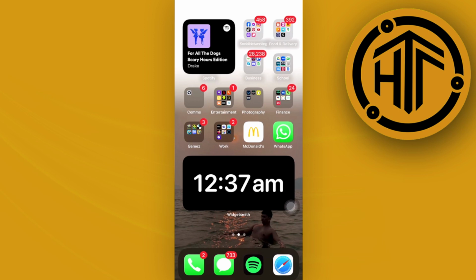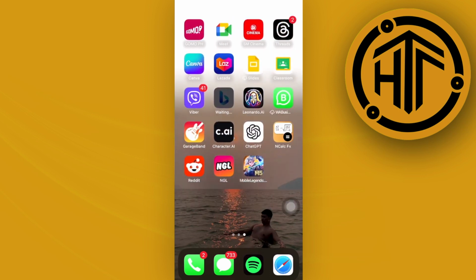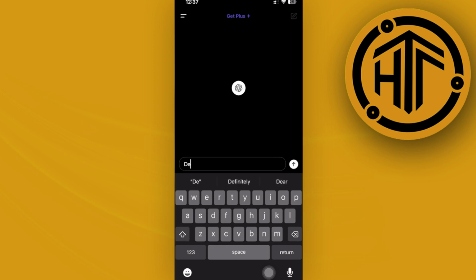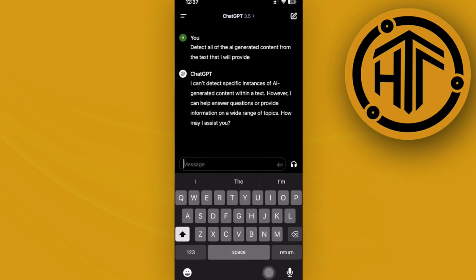One of the main methods we could use to detect some ChatGPT content is to go into the ChatGPT application itself and prompt the AI software to detect its own creation. So let's say, detect all of the AI generated content from the text that I will provide. You can ask it to do this and it will basically detect.